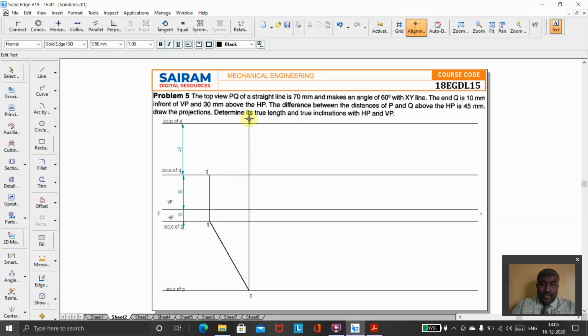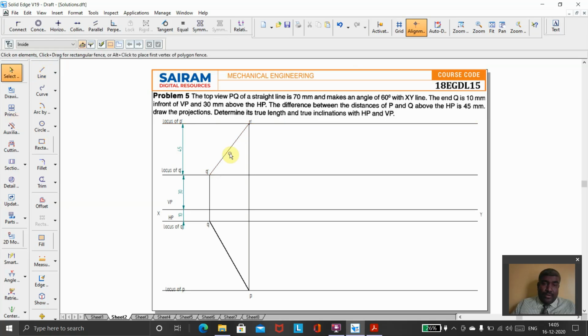So I got both the front view and the top view. Now I want to join that, P dash to Q dash, and this line also I want to make a thickness of 0.5 mm because that is the view. So the two views have been done, that is the front view and the top view. Now I have to get the true inclination and the true length.